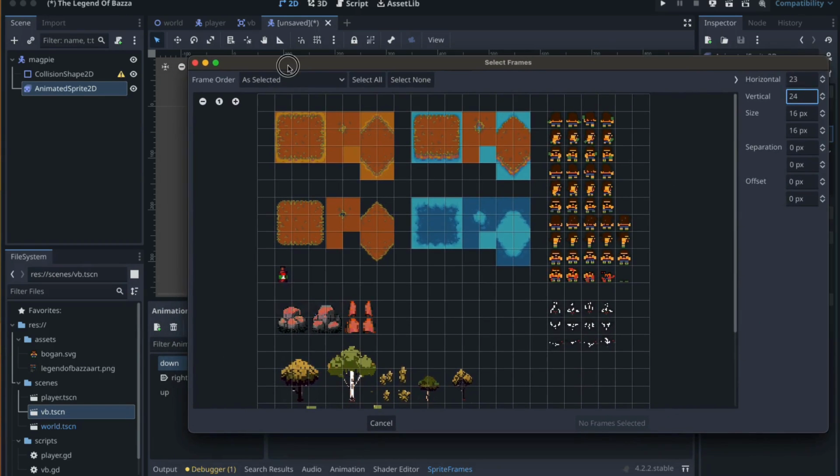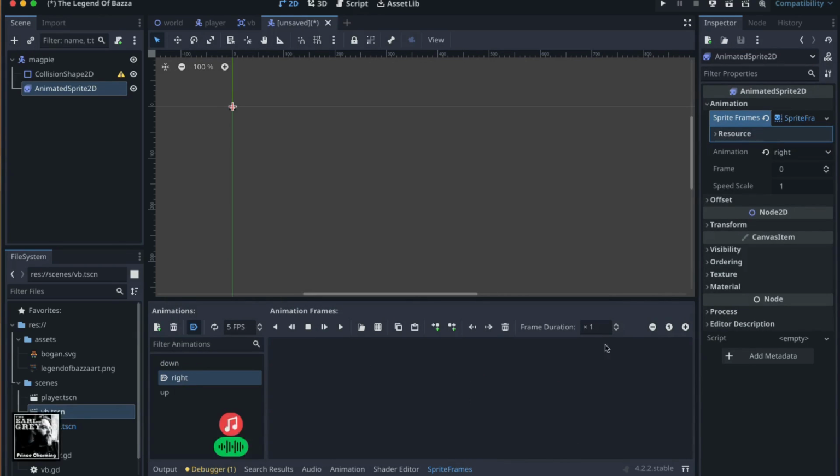And then we just got to find our magpie. Which one did I say we're doing here? Down. So our magpie flying down and have the eyes down the bottom. Add frames.